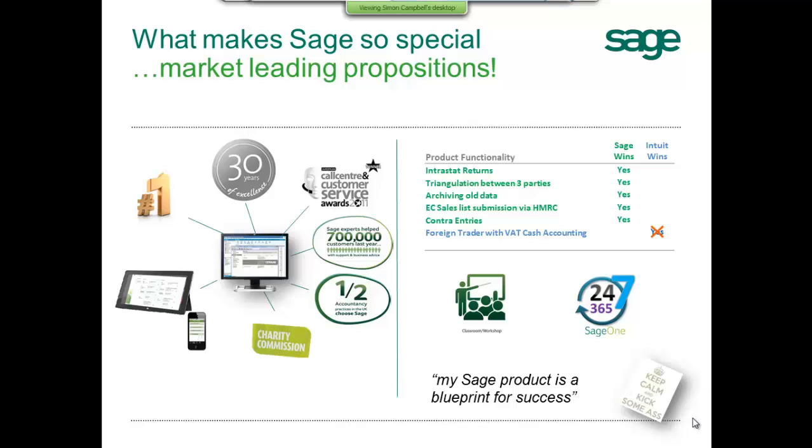So what makes Sage so special? Now, some of these things you may have seen in the past, but it's worth reiterating some of these key points around why Sage is a great choice for businesses. Well, we are the UK number one accounts software provider, and this is due to the fact that we've built our products and services based on over 30 years' worth of experience working with partners, accountants and customers. And all of this is to understand what the market needs are and how Sage can actually help with those.